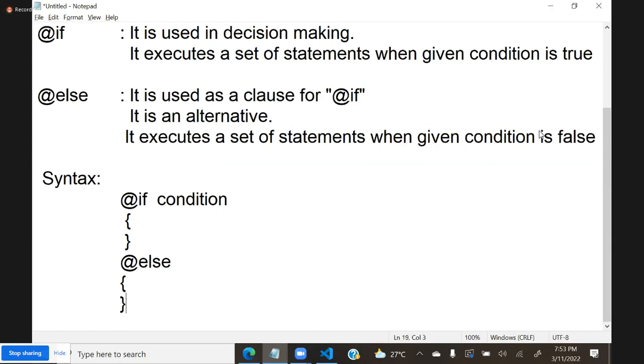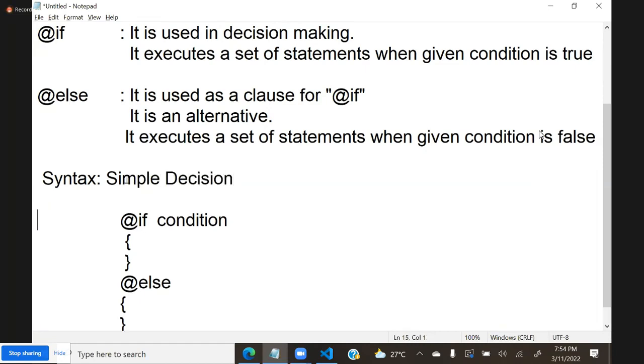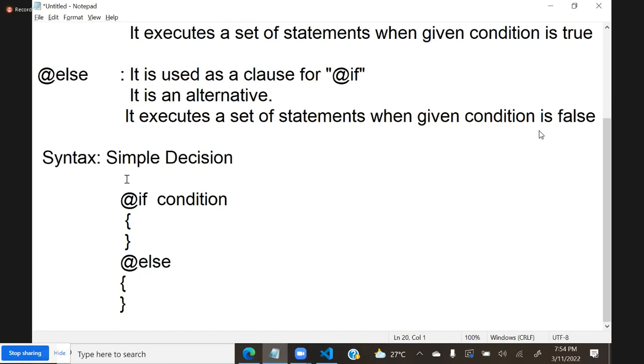So if the condition is matching, it will apply these effects. If the condition is not matching, it will apply these effects. This is actually a simple decision. In a simple decision, there is one set of statements for when the condition is true, and another set of statements for when the condition is false. The advantage is that you have ready-made blocks of code, and out of those, it will select the block suitable for that situation.